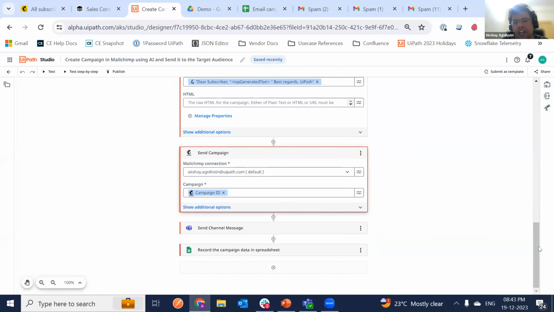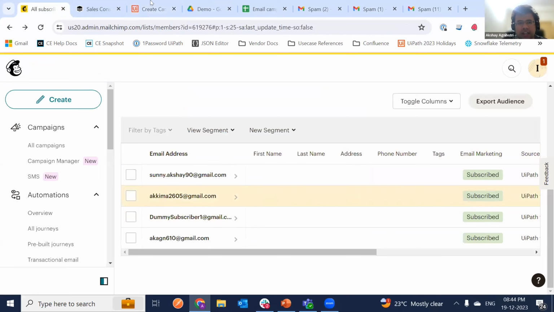And the last activity of the day, for the MailChimp, will be send campaign. It just sends the campaign immediately to all the subscribers of your audience, which you have just seen here.